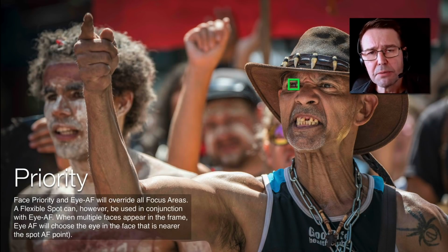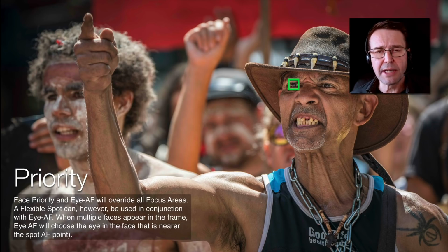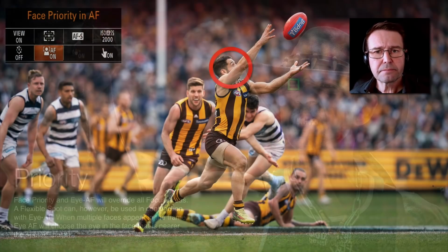Now, if you've got multiple subjects in your frame, just remember you can choose which subject that the camera will snap onto and use its IAF just by putting a flexible spot nearest the subject that you want the camera to snap focus on. You don't have to put that flexible spot actually on the eye. You just move it to the person closest that you want the camera to focus on.